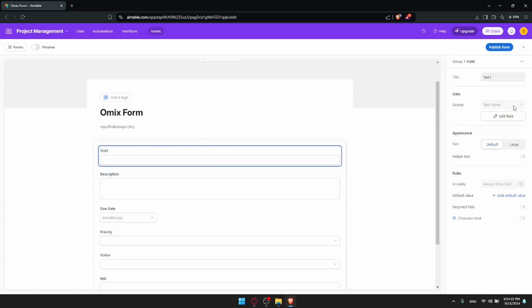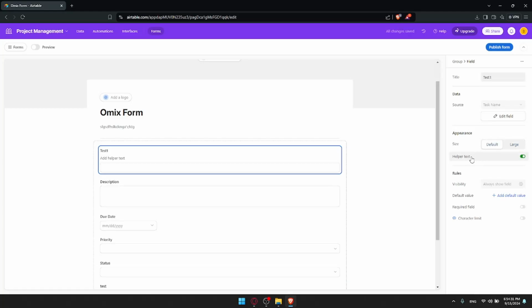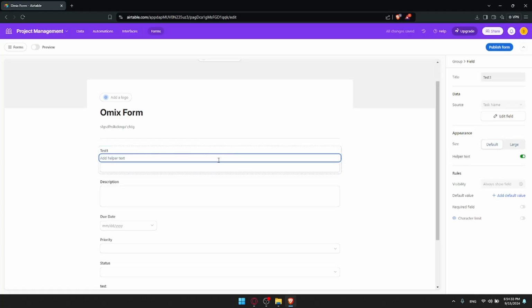Other than that, you can change the source, the appearance, for example. You can make it large instead of default. A helper text, for example, like maybe what they should enter here. So maybe you can just give them an example. I'll just type here example, and you can put your example there. For the rules, of course, you can set visibility if you want to show it or not. Of course, it will be visible, and default value. You can go and add it.